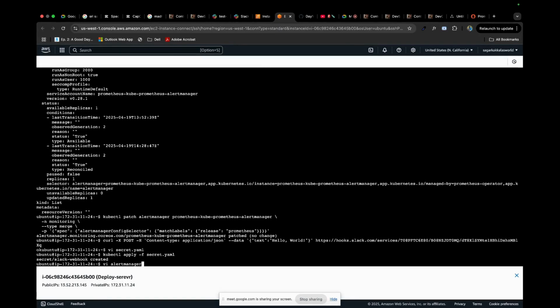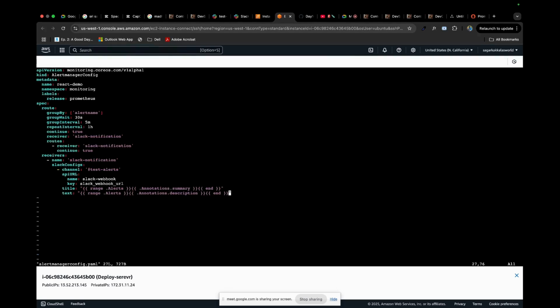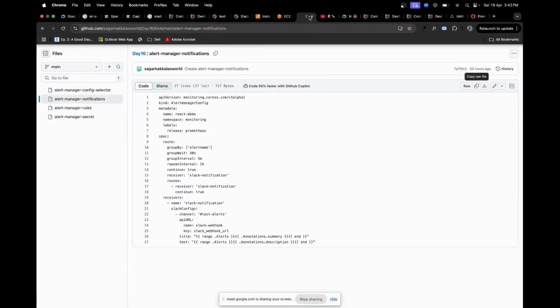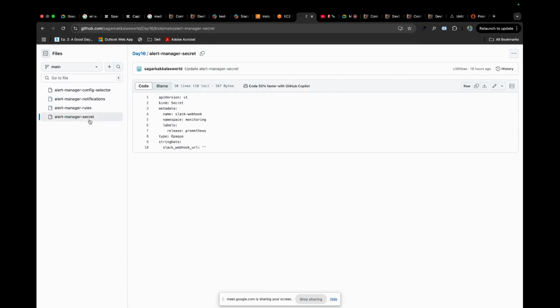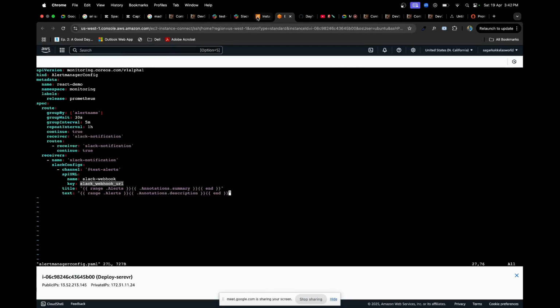I think I already have that. And yes, I already have that. The channel name, test alerts, yes, everything. The name is slack-webhook and the key is slack-webhook-url. And this key, the Slack webhook URL, is picked up from the secret. As you know, the key in the secret is the Slack webhook URL. It's the data it will pick up from here.